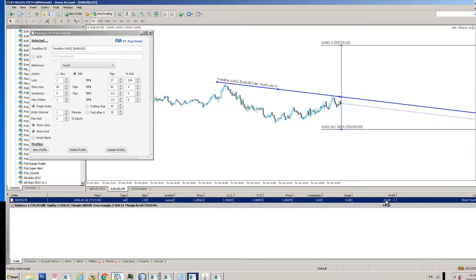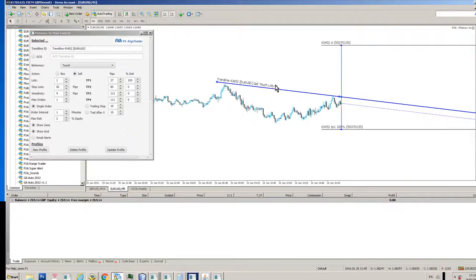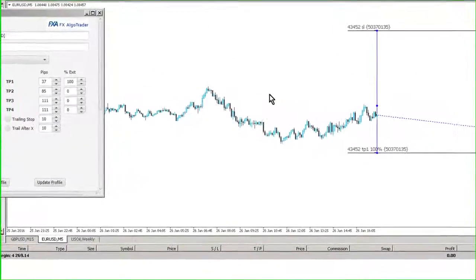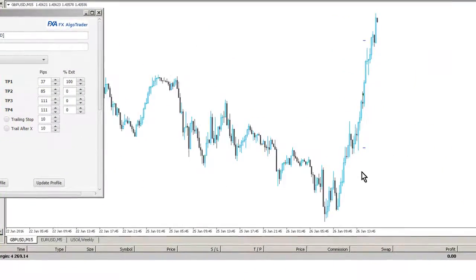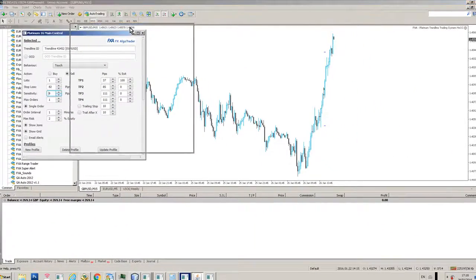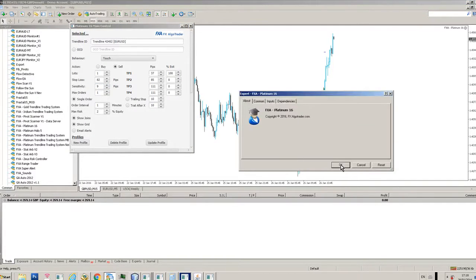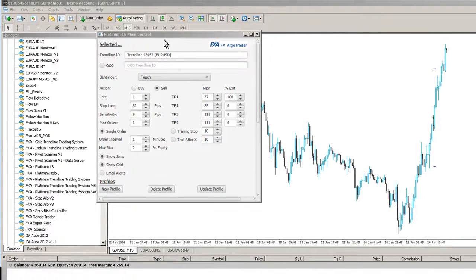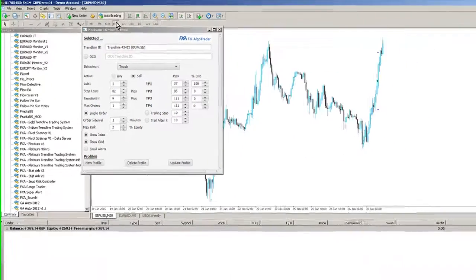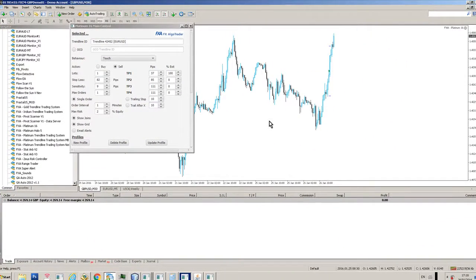Okay, so that's one example. Let's just close that and we'll do something else. I'm going to go to the Sterling cable 15-minute chart and load the EA Platinum 16 onto this chart, and I'll show you some more interesting controls with regard to the grid, which is your trigger grid, which you use when you're setting up the system.